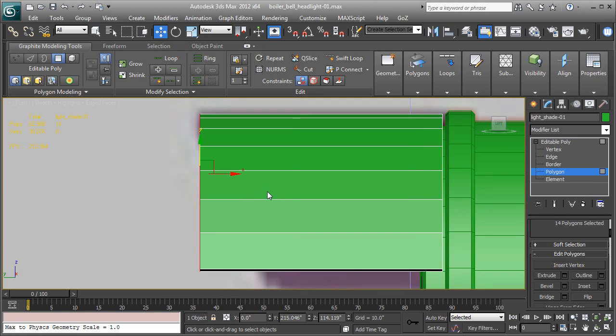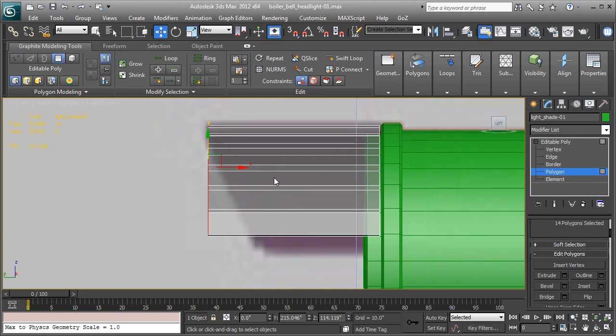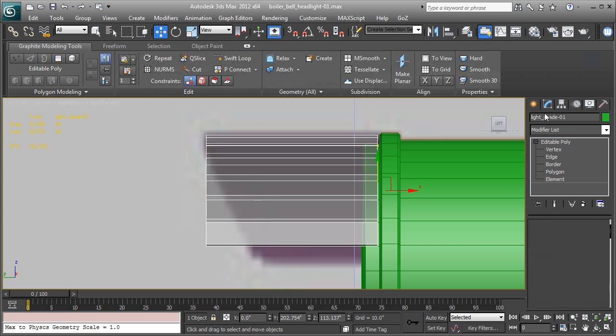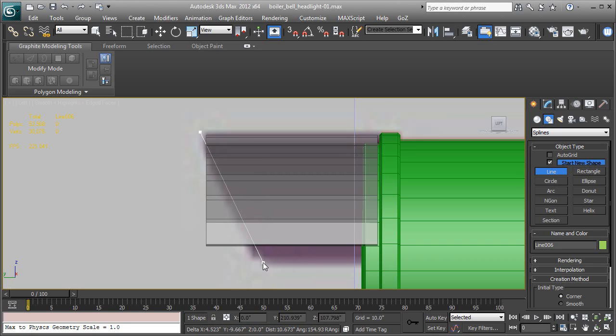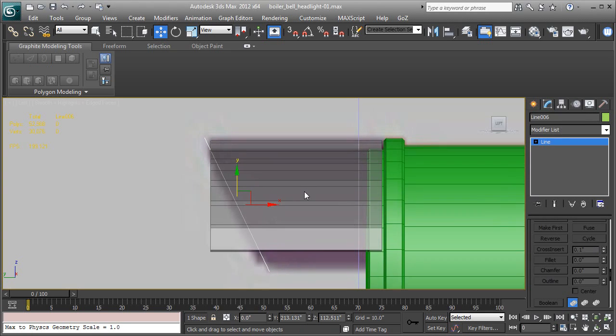Let's Alt and X. And now what I'm going to do is I'm going to go to Create Panel. I'm going to choose Line. And I'm just going to make a diagonal line that I can use to kind of align my vertices when I move them to make that shape. Click twice. Right click out. Turn off the line tool.